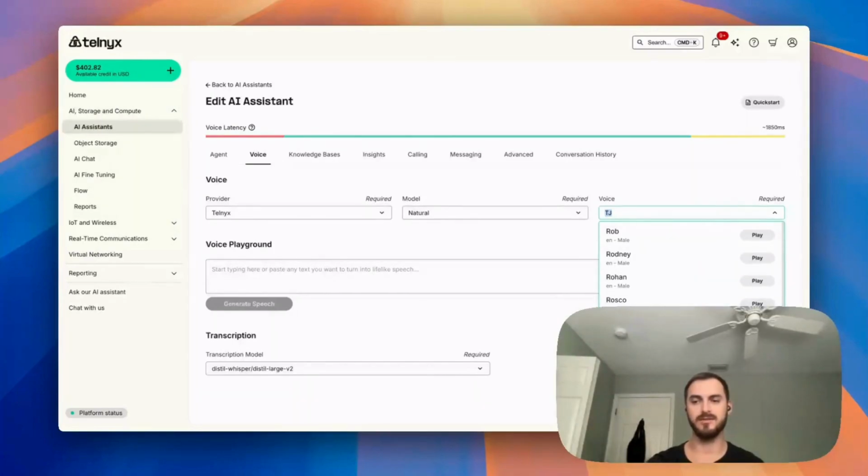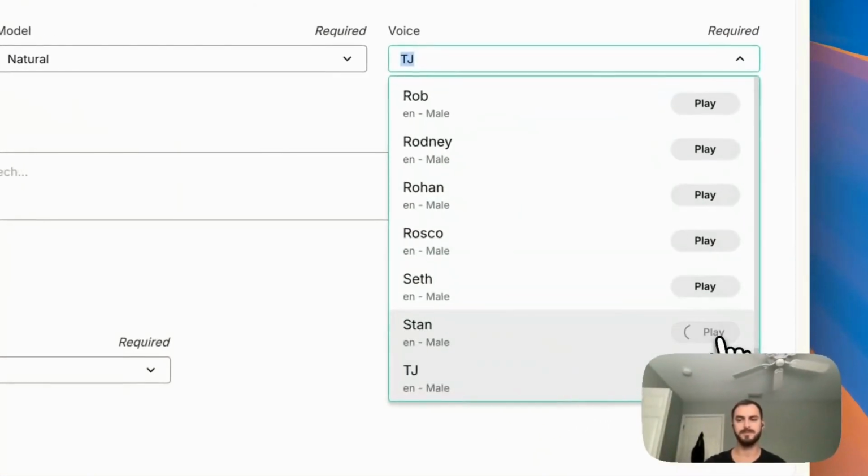Before you select it, you can also play the voice. So for example, let's play this one.